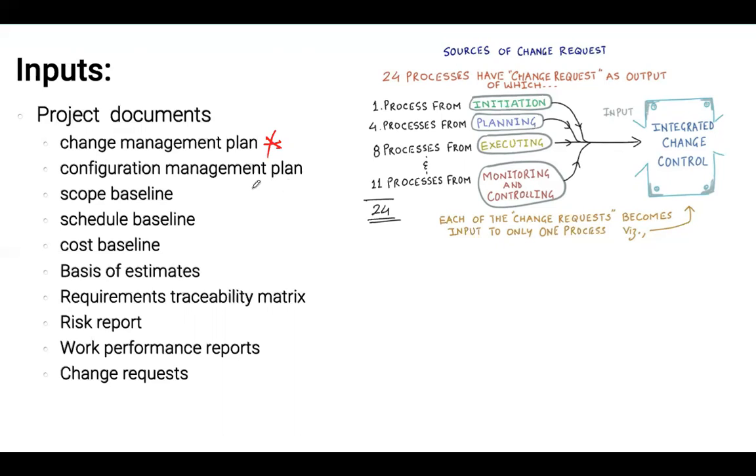So anyway, the configuration management plan. This document specifies how changes to any configuration of the project are going to be handled, and what the configuration is, what's the baseline, what are the components of the configuration, and so on. Scope baseline. We're going to be talking about scope in the second part of today's lecture, but scope baseline is essentially all the work that needs to be carried out for the project to be completed.